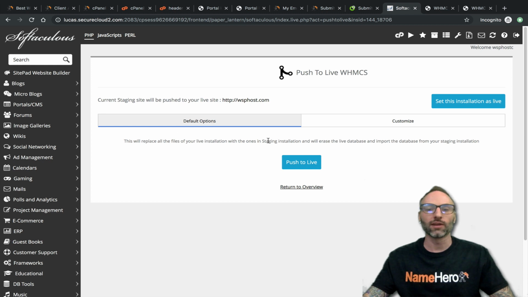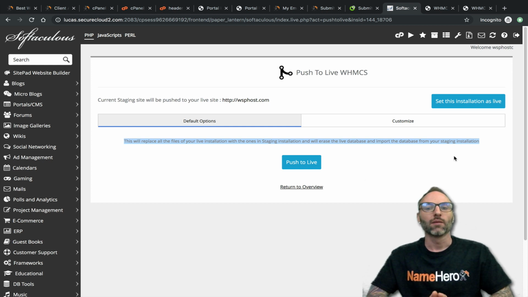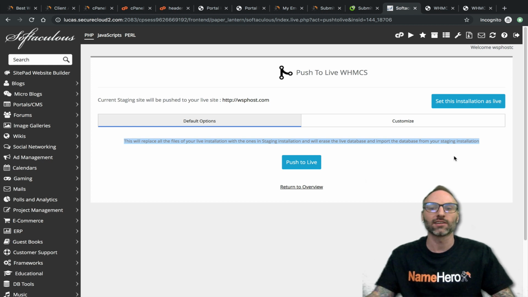So what you can do here is when you push to live, if you click just push to live, it takes everything, including the live database. So it says right here, this will replace all the files of your live installation with the ones in the staging installation and will erase the live database and import the database from your staging installation. So only do this if you have not made any changes on the main site. So if you are doing an upgrade and you're doing it late at night and you've disabled the live site for maintenance mode, then you could. But I don't like doing that because, again, if I have active customers, I just need to merge changes.